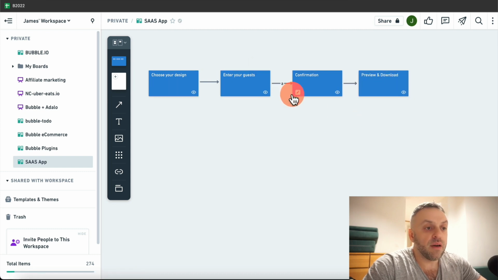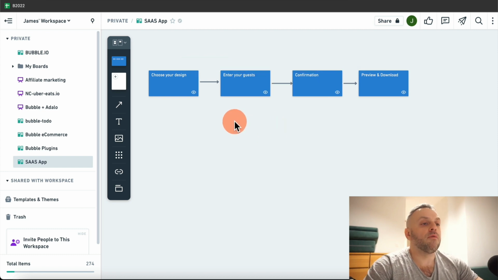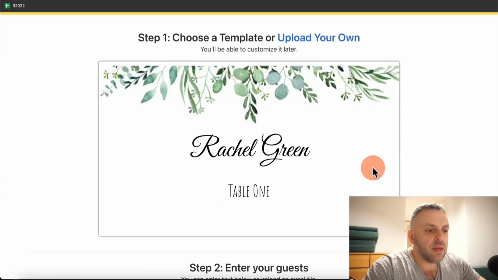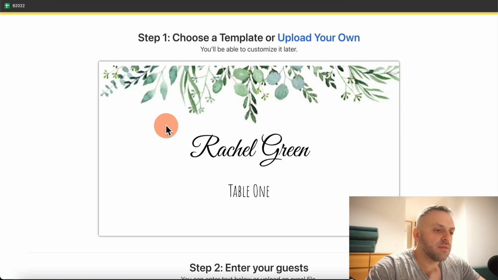That's kind of what we have, guys, right now. That is the flow that we're going to be using in order to build this app. Now, let's talk about actually implementing this app. What do we need to do? Well, we need to have designs. We need to have some kind of designs.